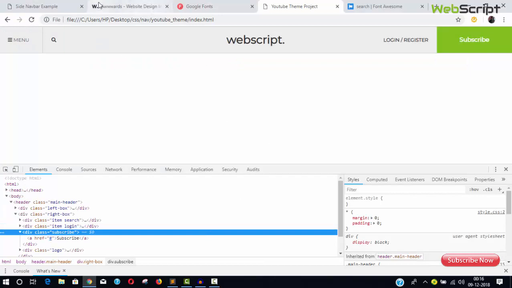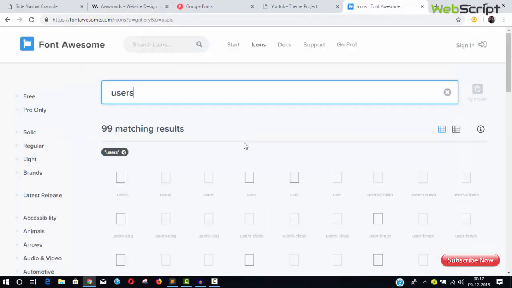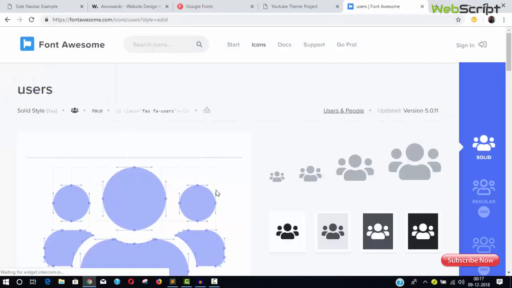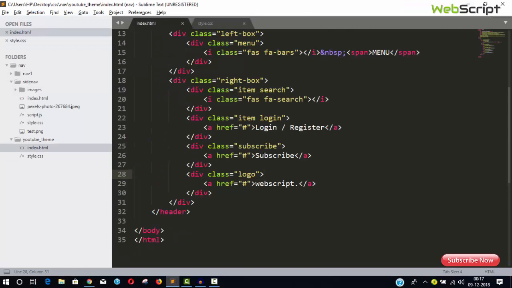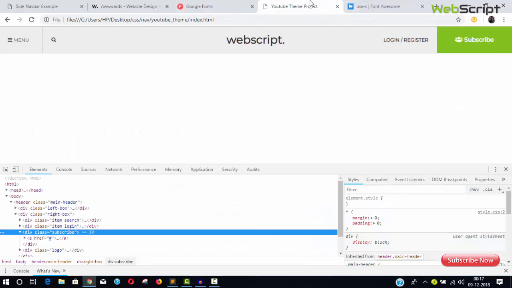Okay, now we require an icon, which you can take from here. So just type here users. Paste here, and to give a space between the subscribe and the icon, just say here non-breaking space, ampersand NBSP. So that's it. We have our subscribe button, we have login and register, and we have search option, we have menu.